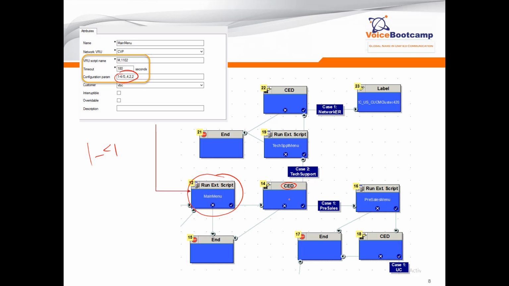So using the Caller Entered Digit, we're saying, okay, if in case they press 1 for pre-sales, the call will go to the pre-sales node, which will basically run another external script that will play the prompt for pre-sales. If you press 2, the call will go to run external script, which is to run the technical support prompt.